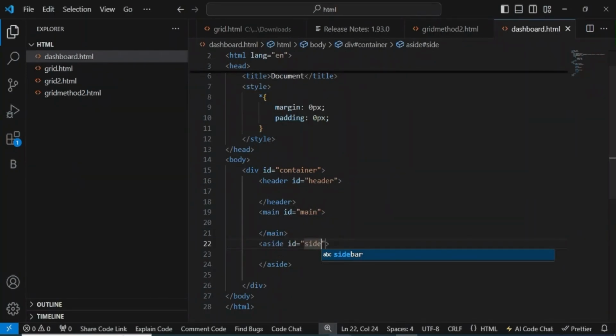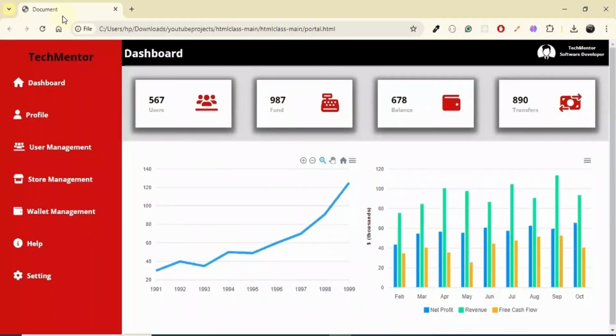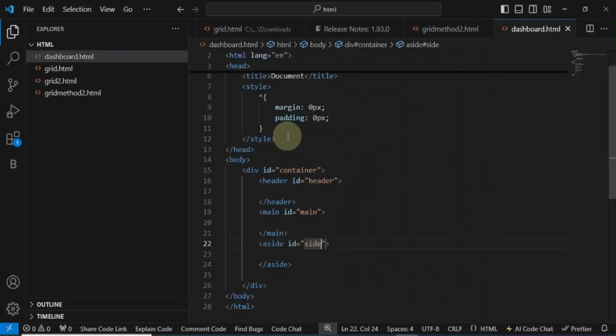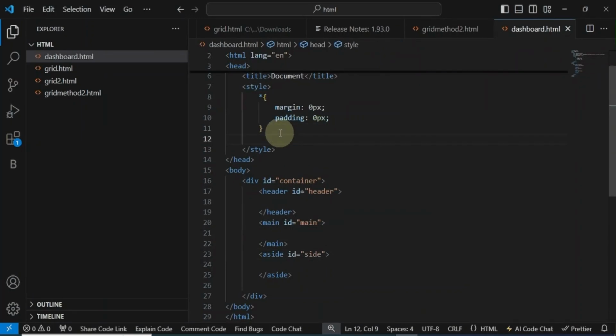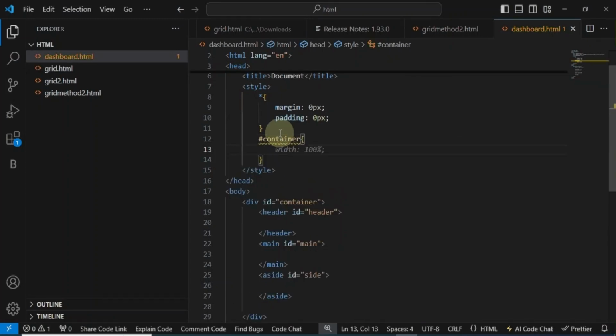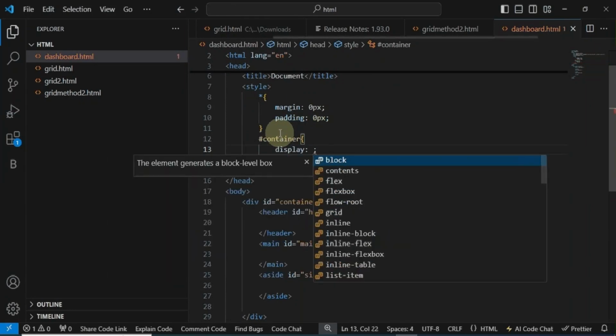So to actually get our layout properly, I will make use of CSS grid, right? And so how do I use CSS grid to achieve this? What I will do is to style the container. So the container is the parent, a grid container, right? So I'll give it a display of grid.